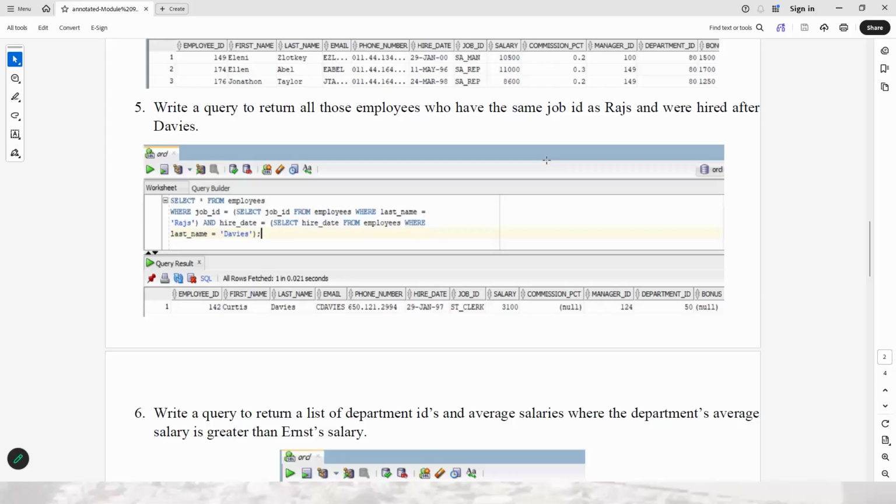is equal to, and then the first subquery: select, and I'm using this one as an example, job ID. Once again, columns to match columns from employees, where last name is equal to Raj. And another thing that I noticed, the case is important in this particular database, so be aware of that. Don't get lazy on that.